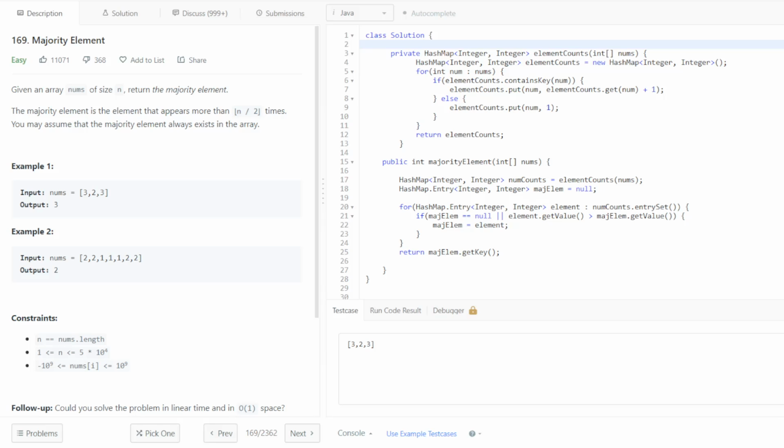Alright, so we're going to be going over the 20th question in the Grind 75. This one is called Majority Element. The problem description tells us that we are given an array nums of size n, and we want to return the majority element. The majority element is the element that appears more than n divided by 2 times.